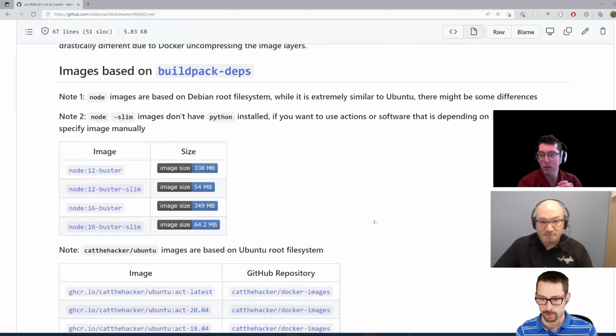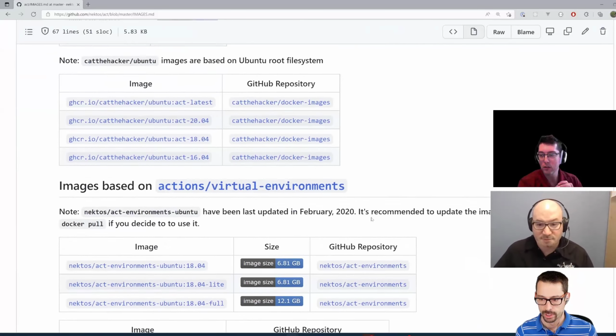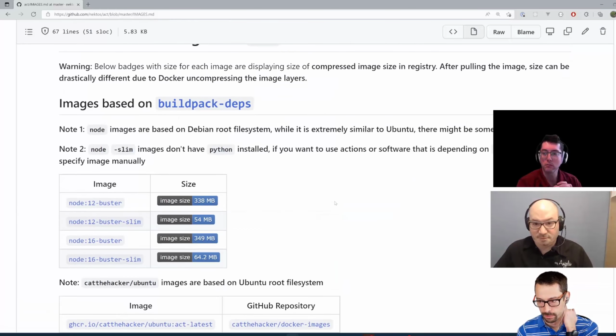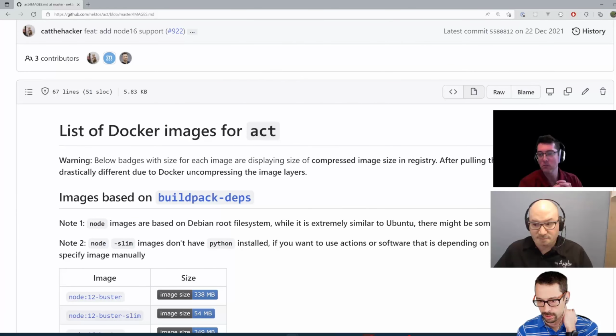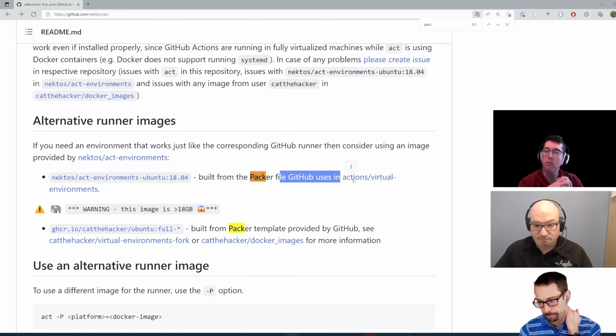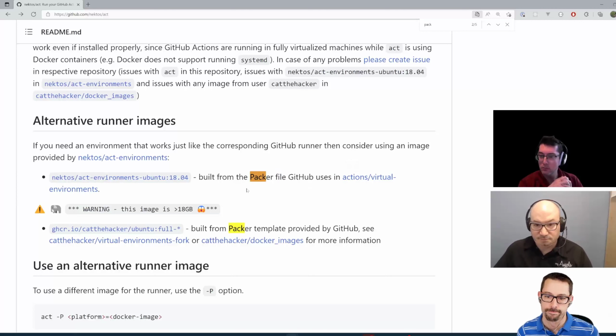Oh, interesting. So the different sizes of images you can use, and they do have some information here on what it is that GitHub uses. I can't remember what it was though. Packer file. Yeah, so this is built from the Packer file that GitHub uses. Okay. For GitHub Actions. Yeah.